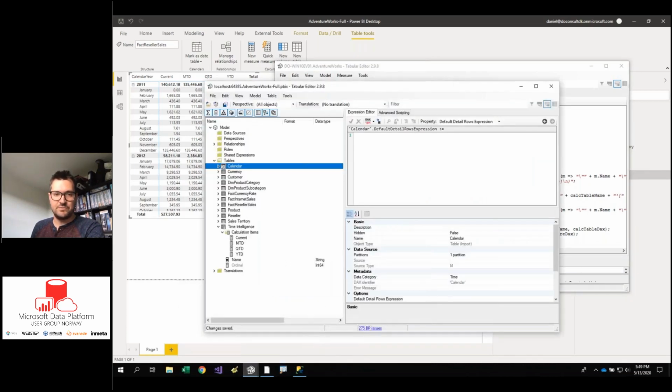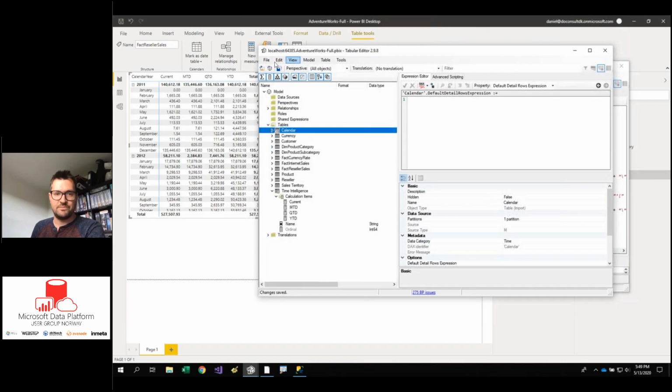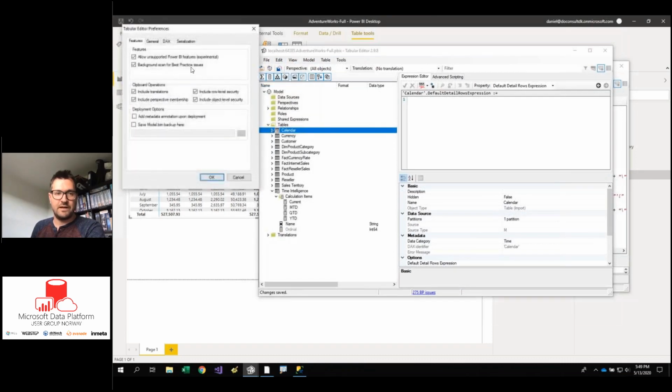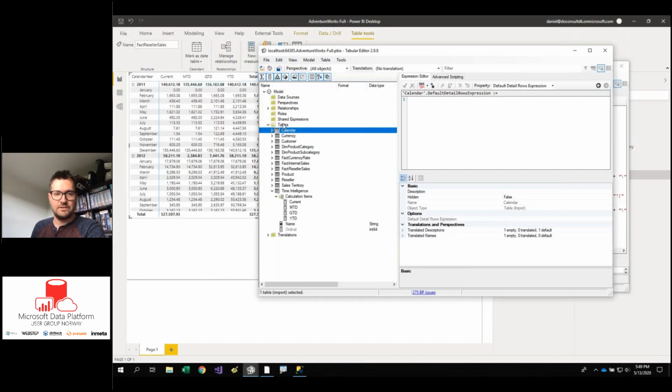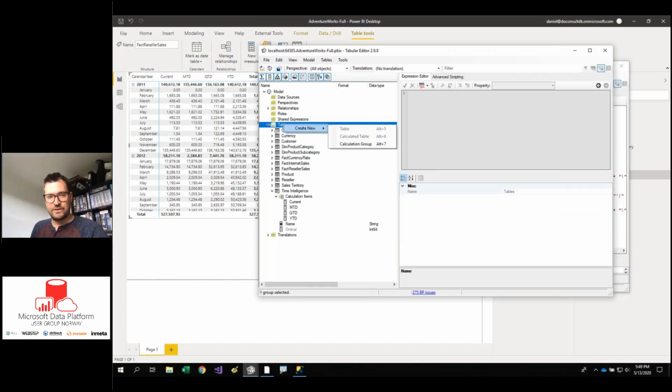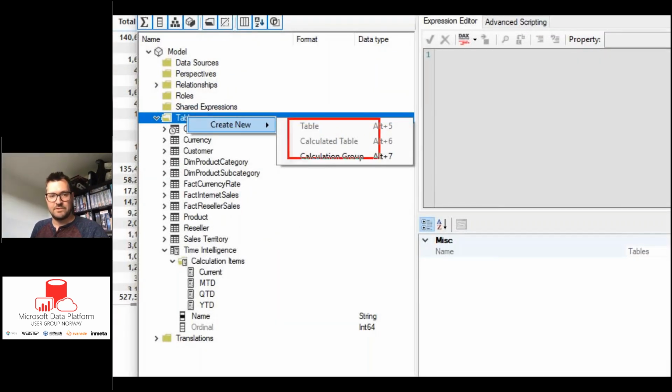And so for the same reason, when you are connected to your Power BI file using Tabular Editor, Tabular Editor will not allow you to add tables or calculated tables, only calculation groups, as you can see here, because there's no support for tables or calculated tables.